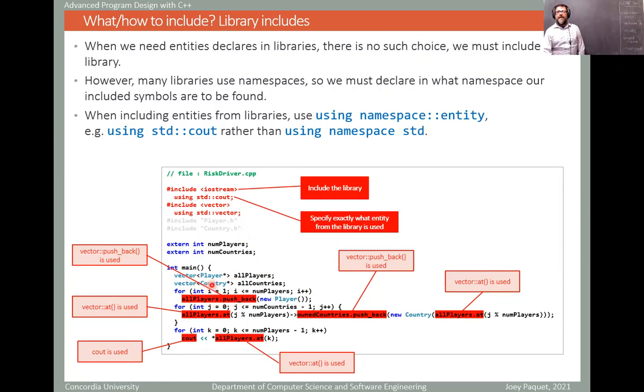Okay. Well, first of all, I didn't notice that. I should add this, but the declaration for vector here tells me that I use a vector. But also, if I go push back here, I'm using push_back of a vector. Here I have all players dot at. All players is a vector of players, so I'm using the dot at member function of the vector class. These are all things about vector that I'm using.